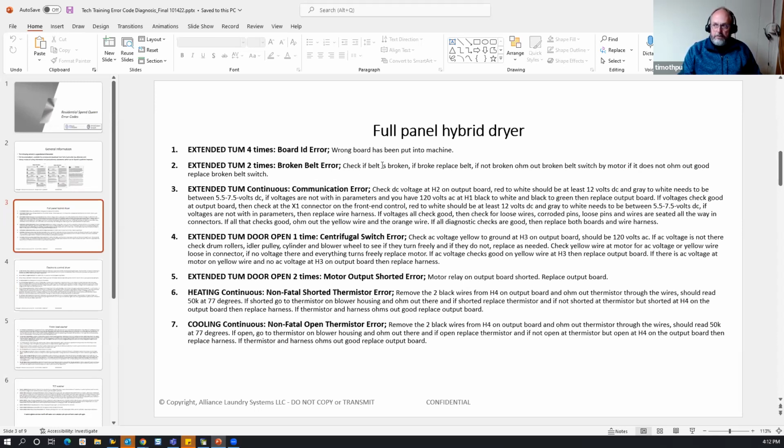But on this specific machine, the broken belt switch reports directly to the output board. So on this one, it would be just ohming out the broken belt switch. If it's on the one parallel, you would need to check the broken belt switch and the door switch.